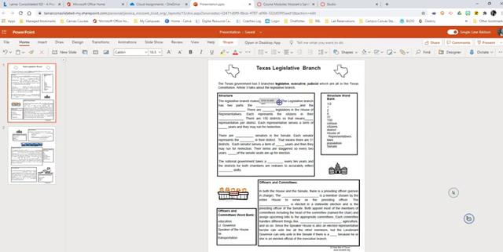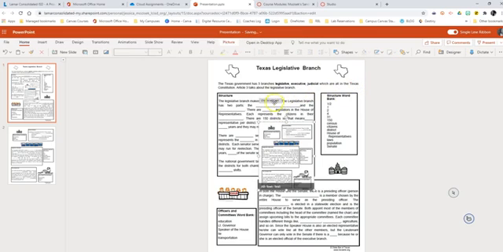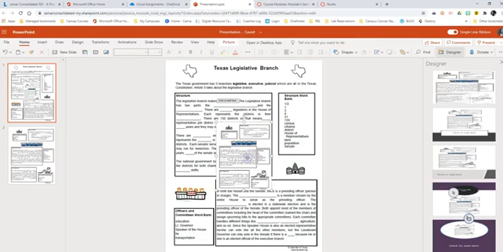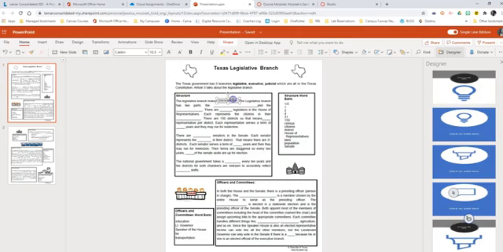Okay. So once you have your size that you like, you can just hold down Control C, click out of it, and just hit Control V. Oops, wrong one. Let me grab that again. Make sure you have selected the text box. Control C, Control V.